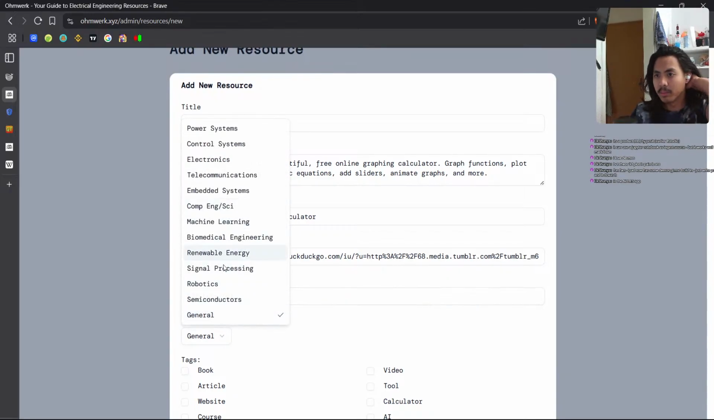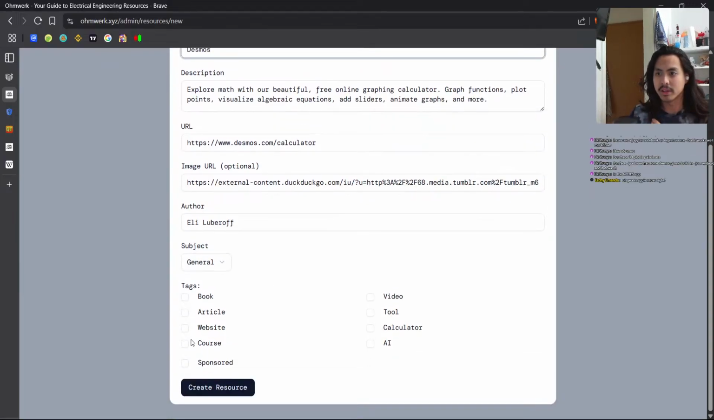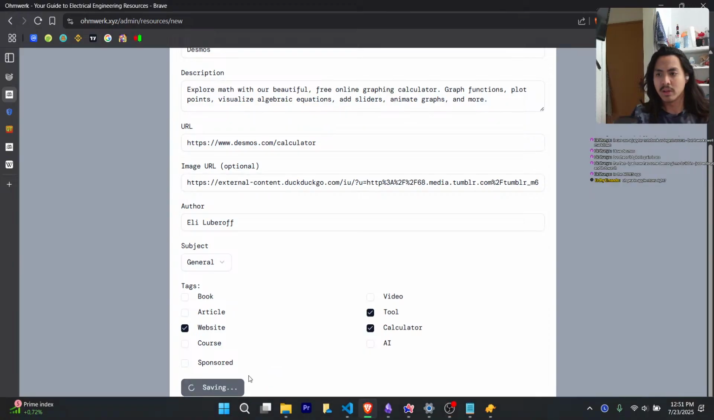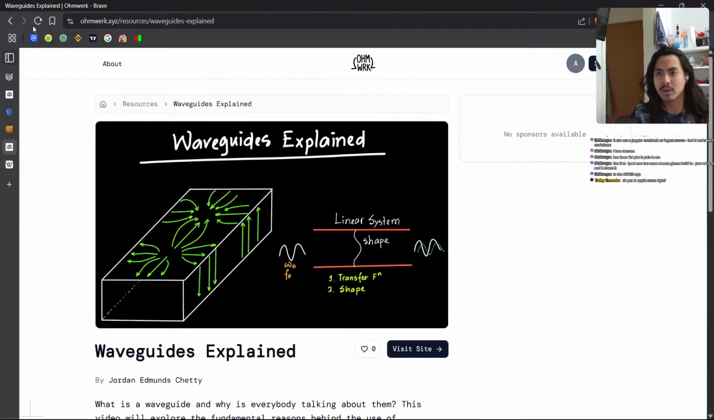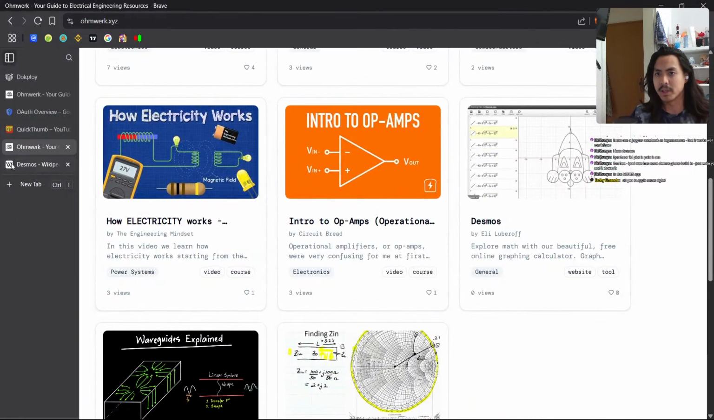It is more general. It is Desmos, and it is a website and also a tool and a calculator. Let's see. You see Desmos? Yeah. Nice.